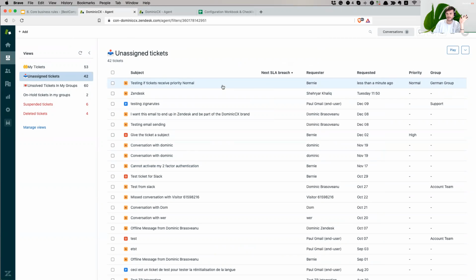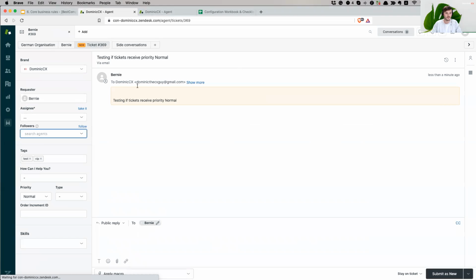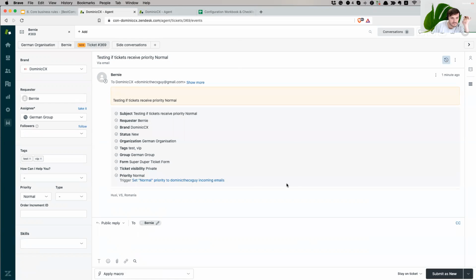So this one has come in and I see priority normal. Let's see what happened in here. All right, so this is my ticket, testing tickets to see if priority is normal. Let's go to the events. I don't know if you're familiar with events, but it's this one here, events. And now we can see what has happened.